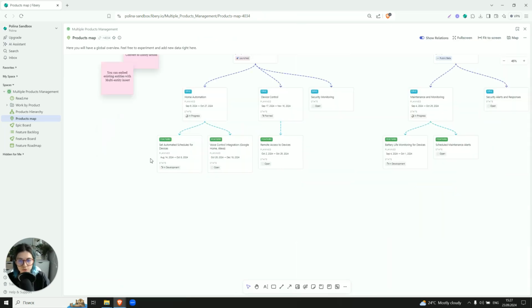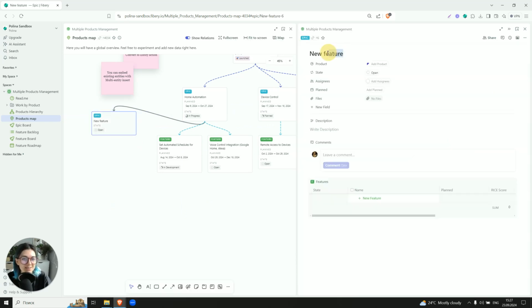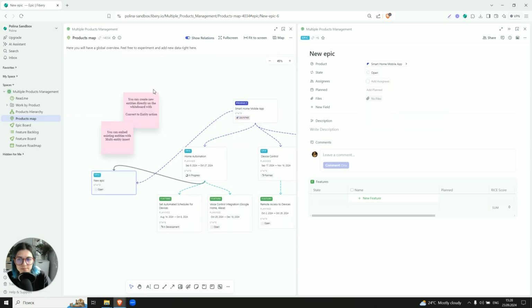You can even create new cards here. Let's say we have a new feature. Let's say that this is a part of this epic. And now I can convert it into the epic, right? So this is it. Oh no, I wanted to make a feature, but I made an epic. But okay, now this is a new epic. I can open it and let's call it just new epic instead. And we will say that this is a part of the mobile app. So now we see the correct arrow right here.